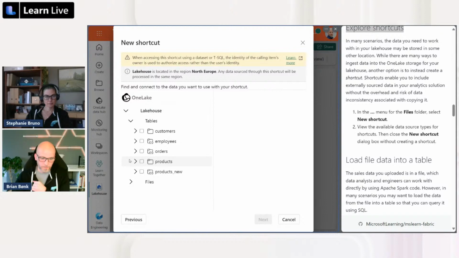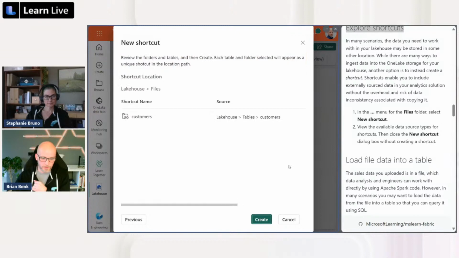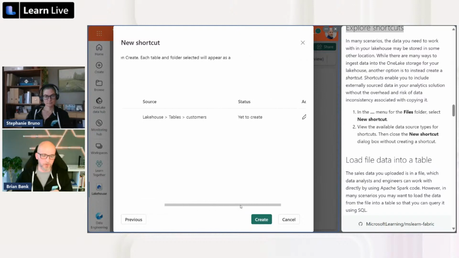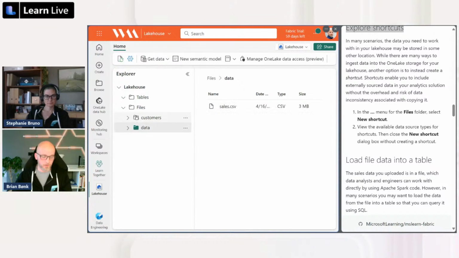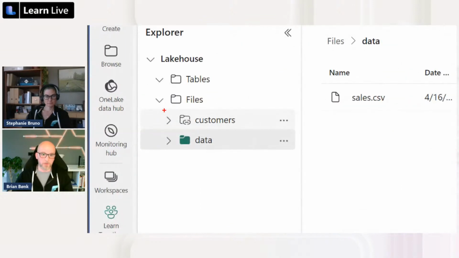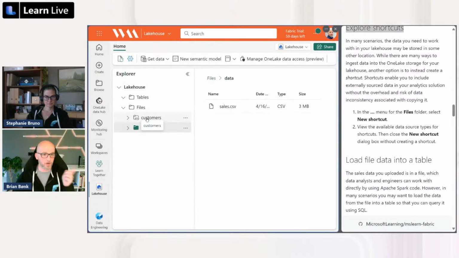In the tables, I have customers. I'll select the customers table right there, and then I'll click next. Then it tells me it will create a shortcut called customers, and it points to another lakehouse, tables.customers, and then you're good to go. Now, as you see right there, I hope this is zooming also, this small icon with a link on it is showing me that this is a shortcut, and things that are not shortcuts are just ordinary folders. So now the customers table from the other workspace I had is now a part of my Learn Together workspace. So now I have a shortcut.